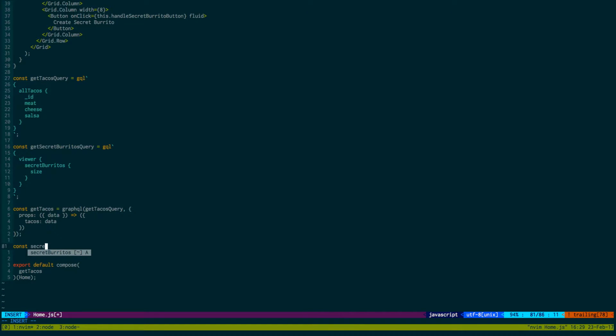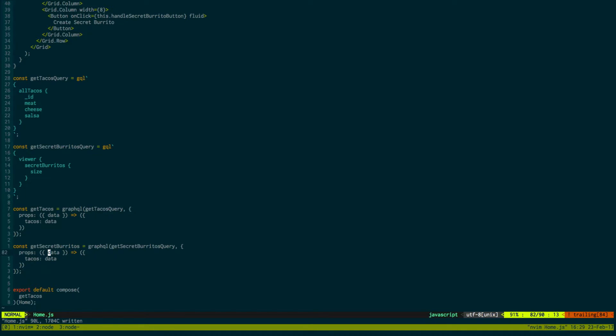So then let's create the function for that. It's basically the same thing. Secret burritos, get secret burritos, GraphQL, get secret burritos query. And in the props here, we have data, and I'm just going to call it secret burritos data. Then up here, we're going to have to add extra options. Force fetch is equal to true.